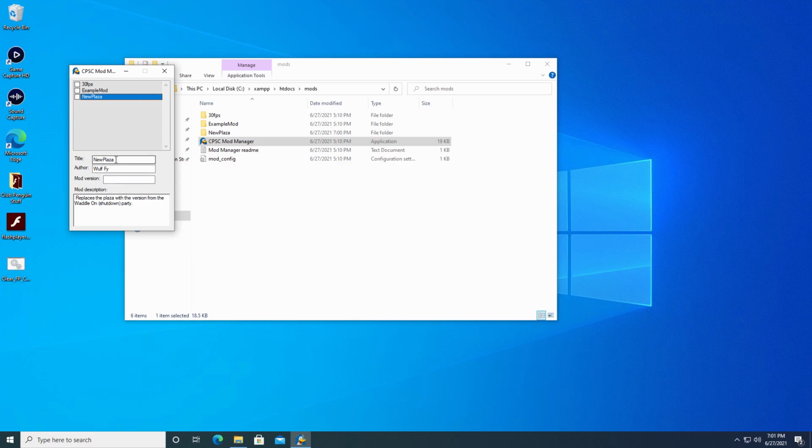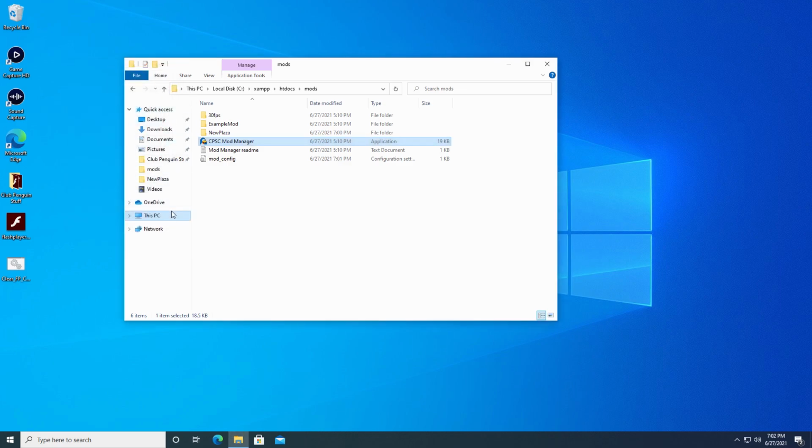So this is what I was talking about. So new plaza, Wolfie, it tells you all the info. So that's all the info we put in that text document. So now we turn on new plaza and then hop back into the game. We should have the new plaza from the shutdown Waddle On party.